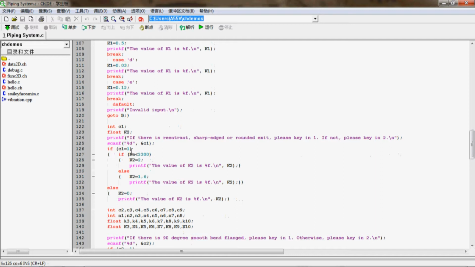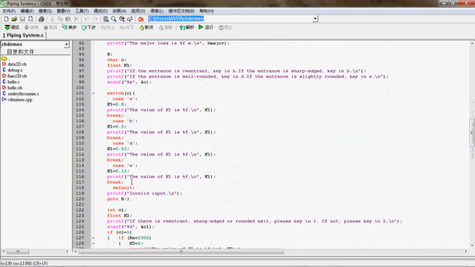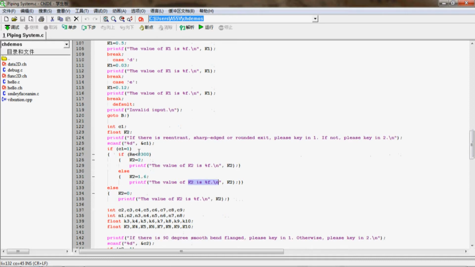If the user keys in 1, and inside it, if the Re is less than 2300, it will show the value of K2 equal to 2, and we will print the value of K2. Else, which means that the Re is bigger than 4000, then it will show K2 is equal to 1.6. If the user does not key in 1, it will show that K2 equals 0, and it will print the value of K2 is equal to 0.